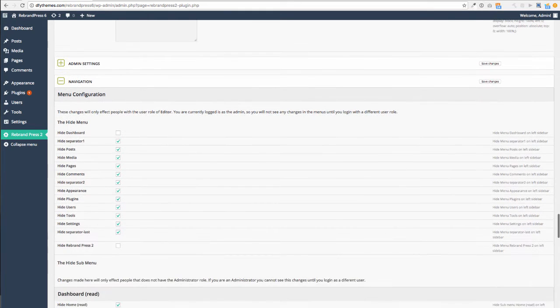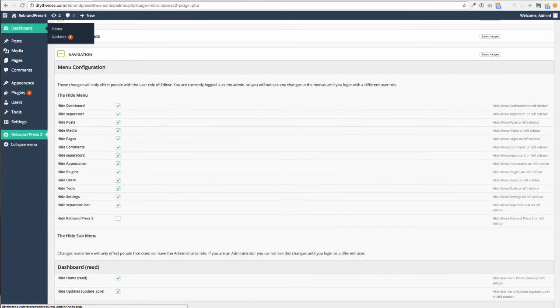You can also choose what kind of navigation is here. So if I wanted to, I could actually hide that dashboard URL right here. So dashboard wouldn't show up. I could save changes. Okay, well, that didn't update.